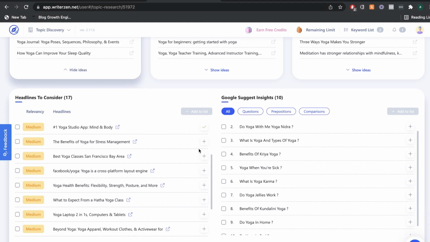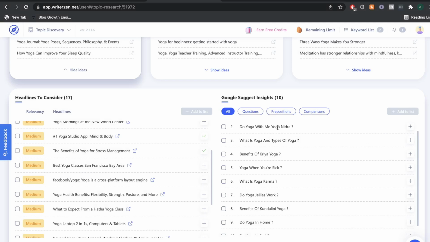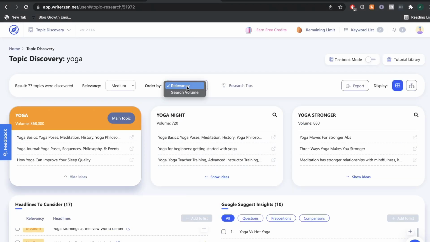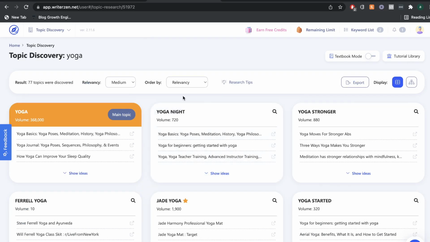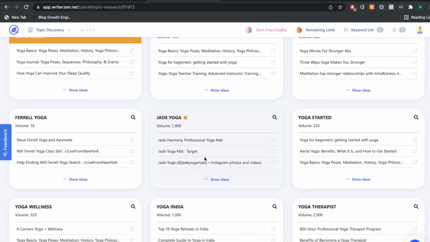So it's a good way to get some topic ideas, and you can go ahead and save that for later and then filter it when it's time to actually write your blog post. So your topics will be filtered by relevancy and by search volume, and you can toggle between these two. So let's go ahead and take a look at yoga and see what other topic ideas we get from Writerzen.